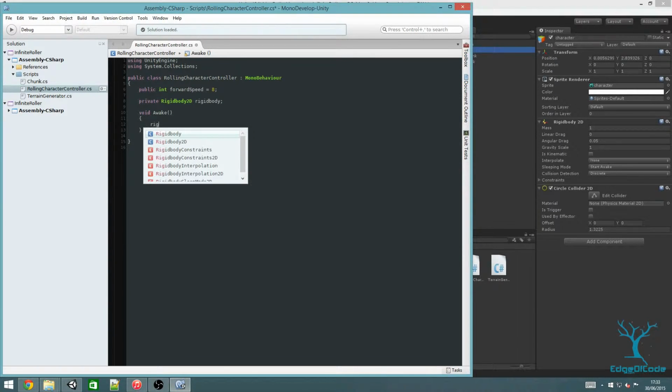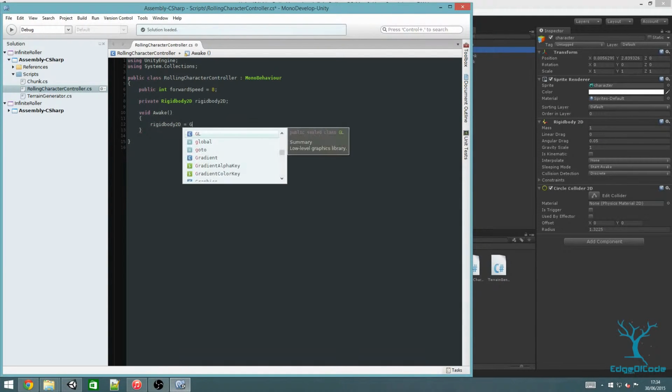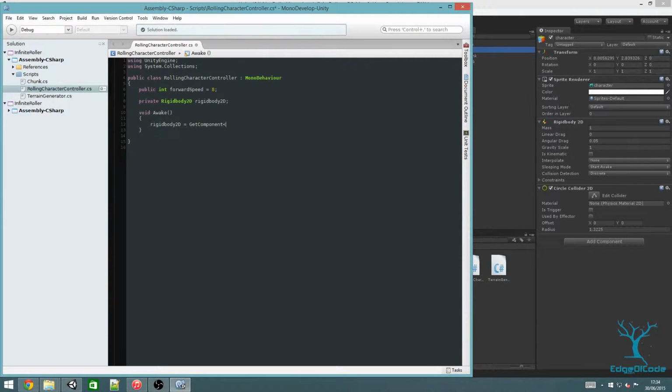So we want to assign rigidbody2D. Actually, that's something that's useful to note. There's a class called Rigidbody and a class called Rigidbody2D. You need to make sure that you use Rigidbody2D because that's what's attached to the object. Rigidbody would be for 3-dimensional objects. So we want to assign this something. So we use GetComponent, type Rigidbody2D. And that will give us this component.